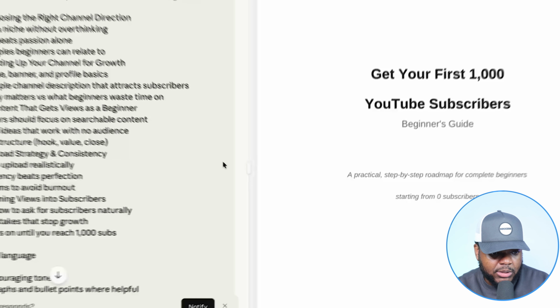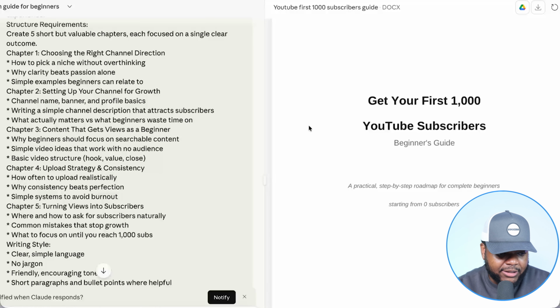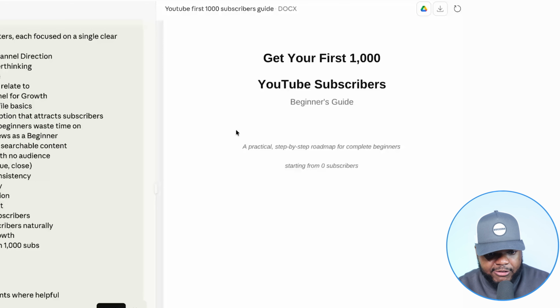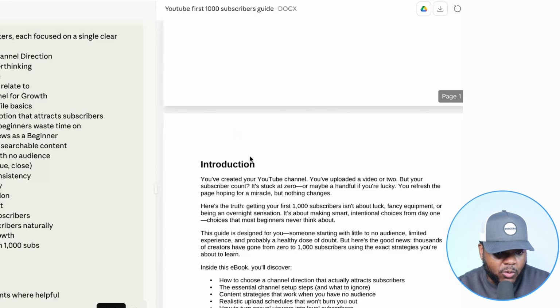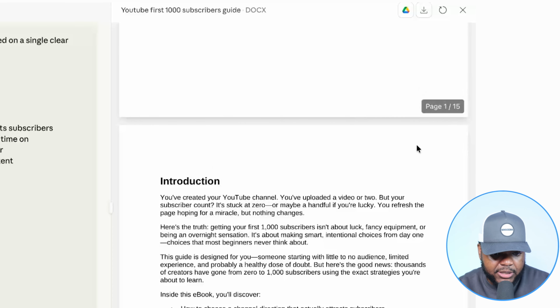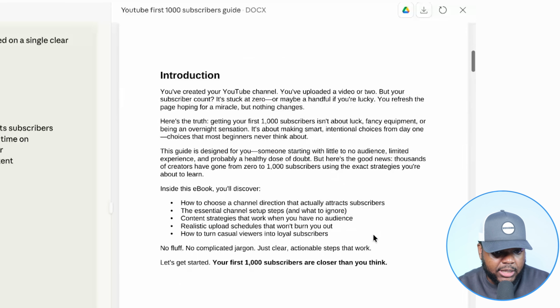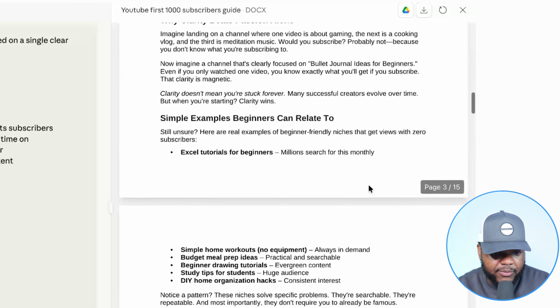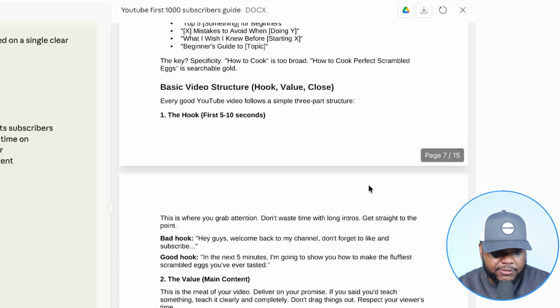Okay, perfect. So that didn't take too long because I didn't write a really long ebook. But as we can see on the right hand side, it's come back with all of the chapters. Let me just zoom out a little bit. Yep. So it's got around 15 pages in this ebook. It's got the introduction. It's got chapter 1, chapter 2, all of the different chapters.